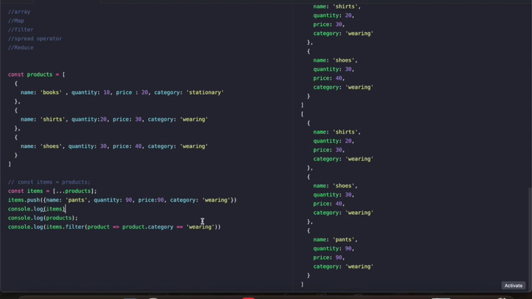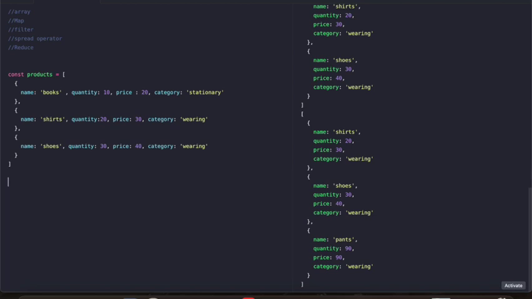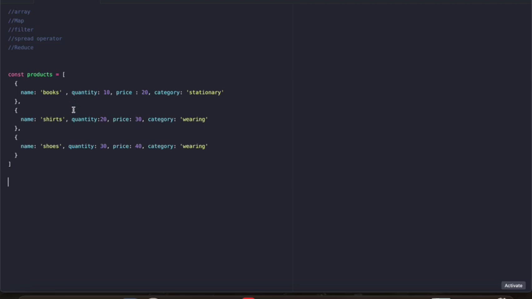Okay, so now let's do the reduce function on the same array we have created just before. So products, let's assume this is the cart item, and what a cart usually has at the end of the cart section, you can see the total amount of everything. So now you are going to total all the items in the cart. The total amount is just a variable I have created, and for that I'm using the reduce function.